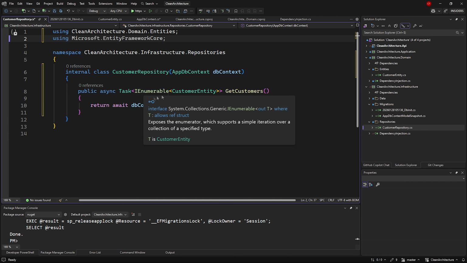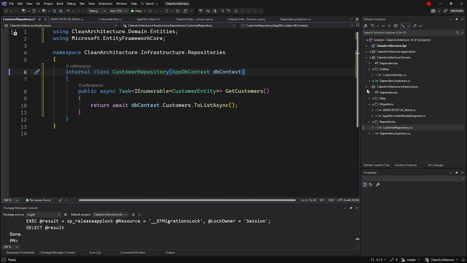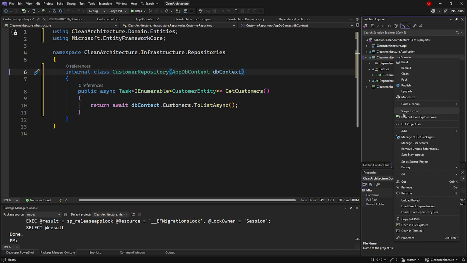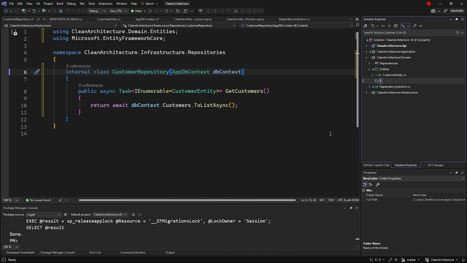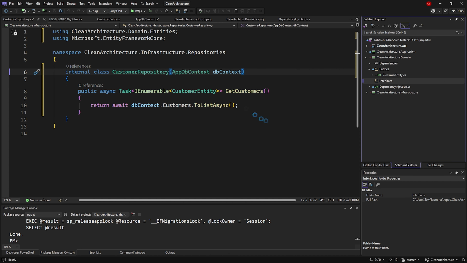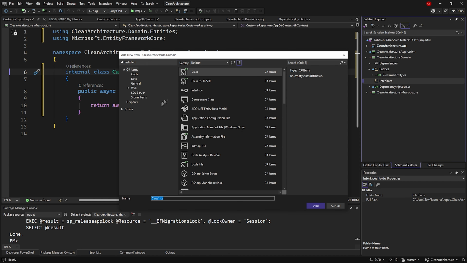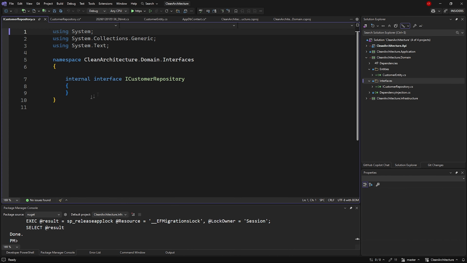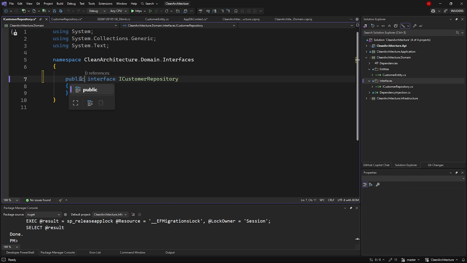Now, let's introduce an abstraction for our repository. Inside the domain project, we create a new folder called Interfaces. Inside this folder, we add a new public interface called ICustomerRepository. This interface defines the contract for accessing customer data without exposing any database or infrastructure details. The infrastructure layer will later implement this interface, which keeps our architecture clean and respects the dependency inversion principle.